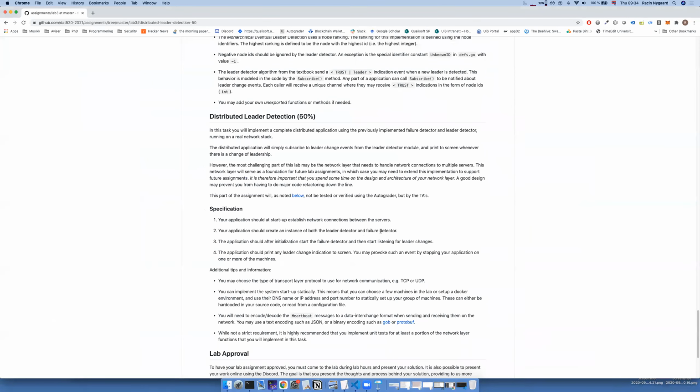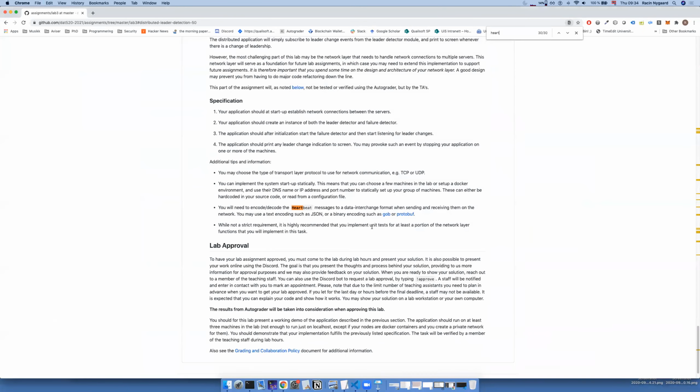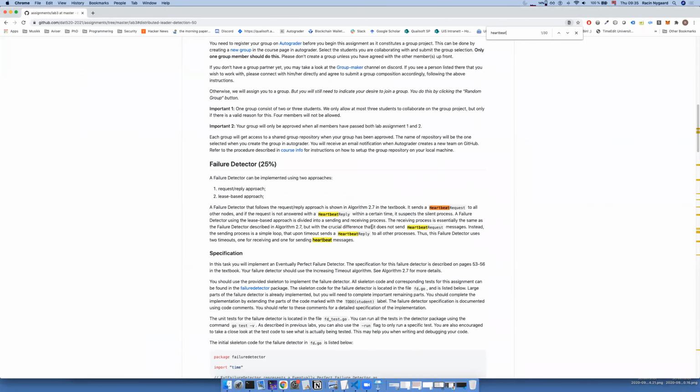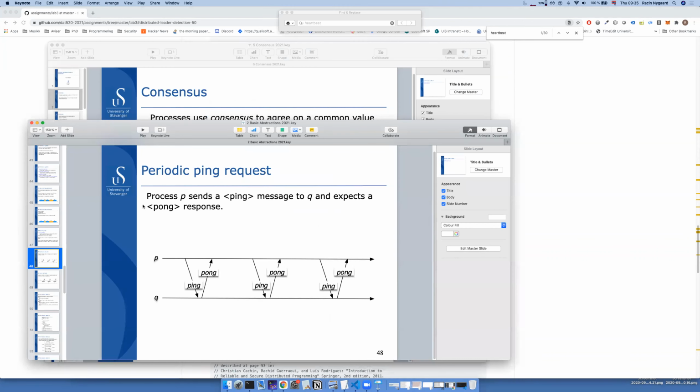So in this lab, we have 2 types. Heartbeat request, we call it. This is when one process is sending the heartbeat out, and then he's waiting for a heartbeat reply. This is the basic messages that will be exchanged between the processes.